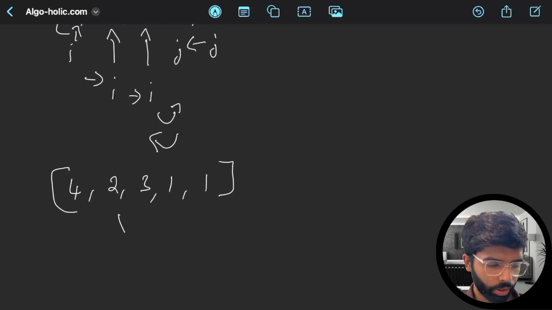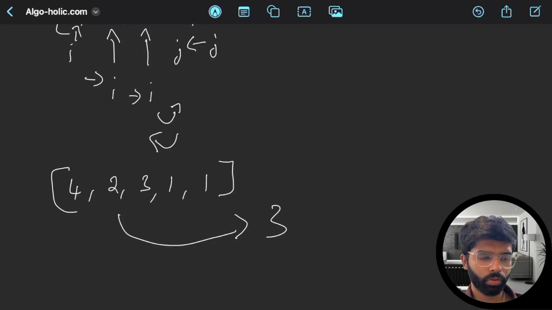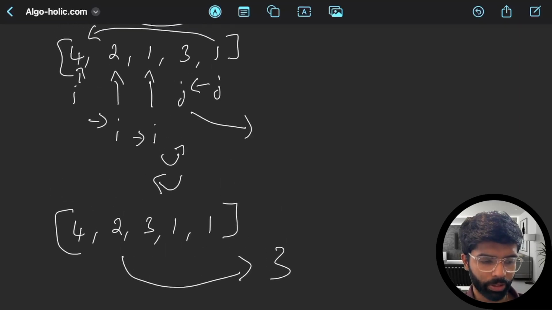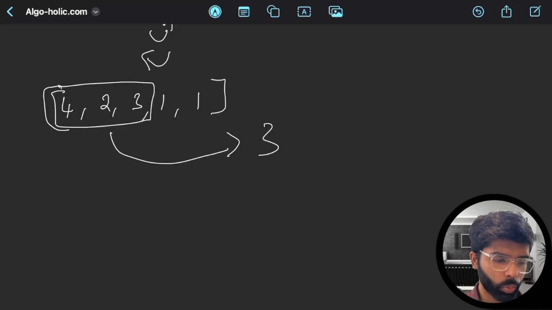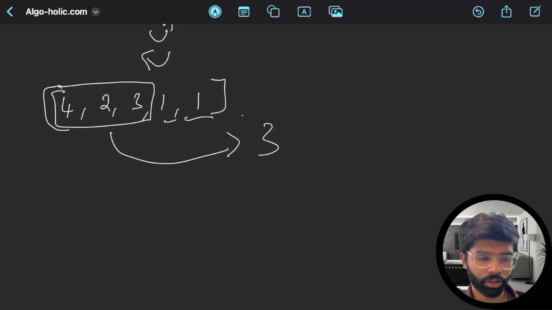Now what do we do here? We just return 3, which is one value minus j, by the way. So why are we returning 3? These are the elements which are not equal to val, and it doesn't matter what is in the rest of the array, because the testing algorithm is not going to look at what's after 3 in this case. So this is the most optimal solution.